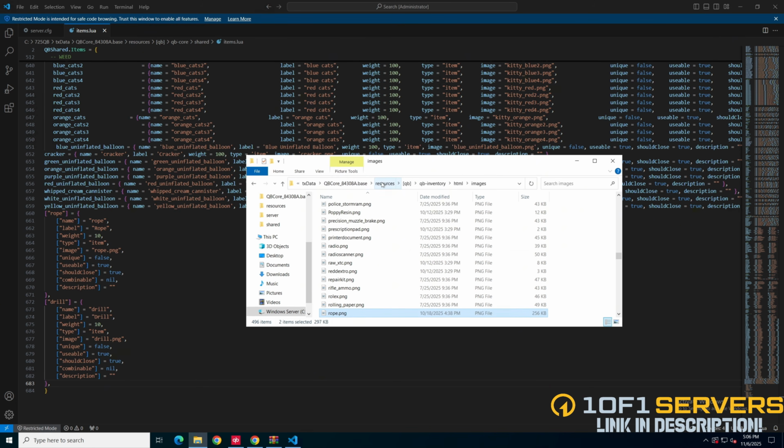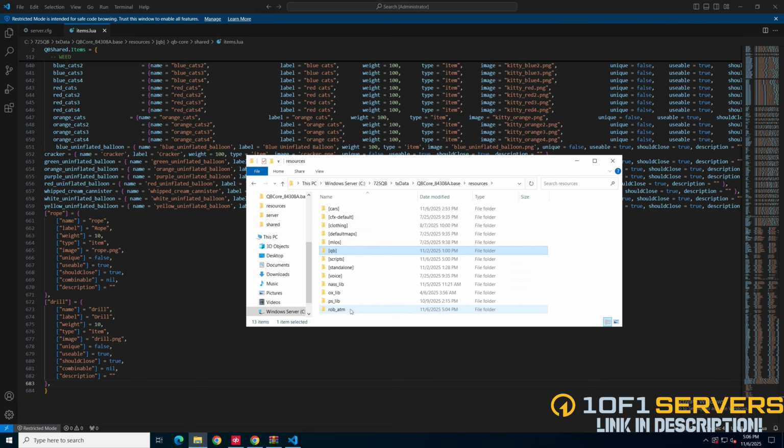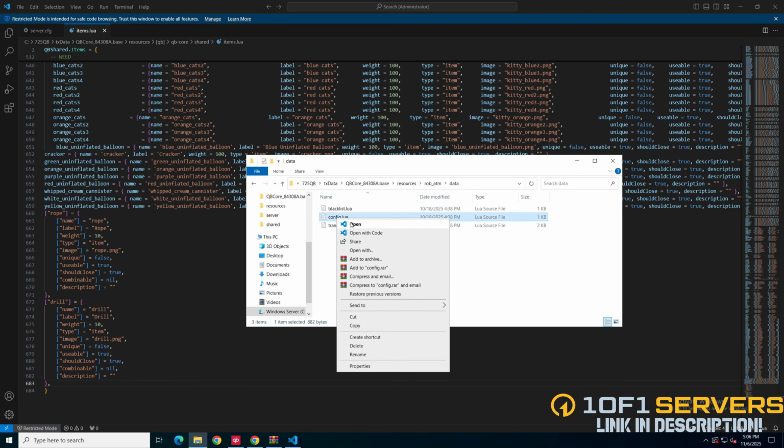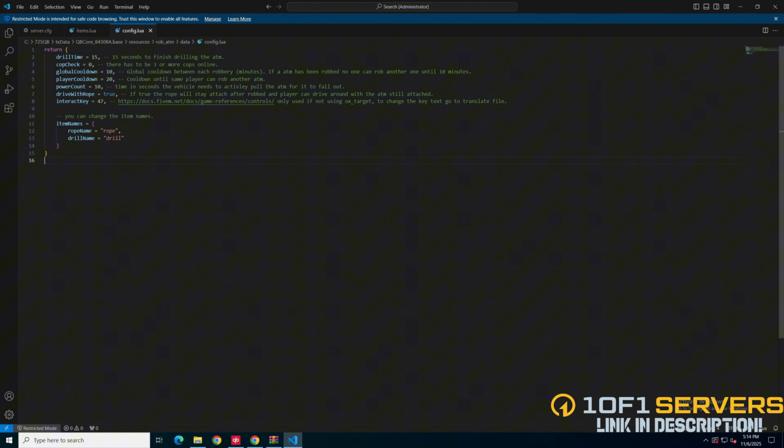The next thing to look at is the config, so back to the ATM robbery folder, into the data folder, and open the config. The first option in here is how long the players drill the ATM, followed by the amount of cops that need to be online for the ATM to be robbed. Next are global and player cooldowns, followed by how long players need to drive or pull the rope for the ATM to come off the wall. Then there's an option for the rope to be attached or not as players drive away, and an interact key, which is G, I believe.